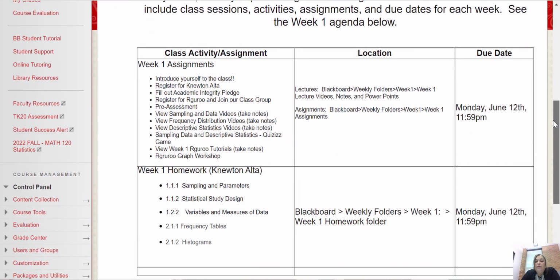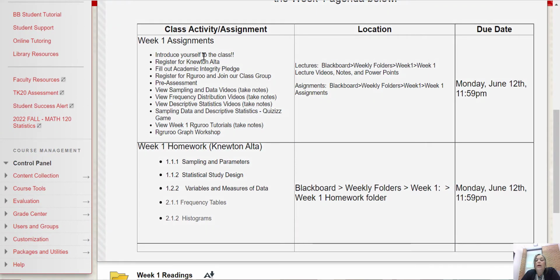Below that, you'll see the agenda for the week, so a list of assignments. You need to introduce yourself to the class. Several of you have already done that on the Padlet wall. You need to register for our homework, Newton Alta. You need to fill out the Academic Integrity Pledge, register for our guru, and join our class group. That's very important. Complete the pre-assessment, view a couple of different videos, lectures, sampling and data, frequency distribution, and descriptive statistics. And then we have a quizzes game. It's kind of like a Kahoot, if you've ever heard of that. You can play it as many times as you need until the due date. I'll take the highest score.